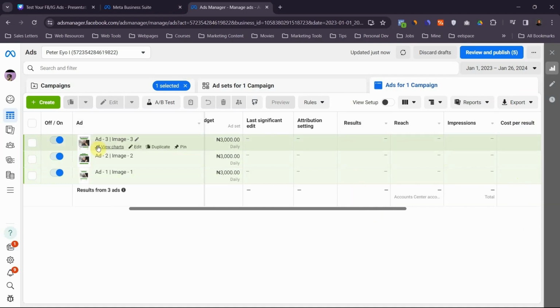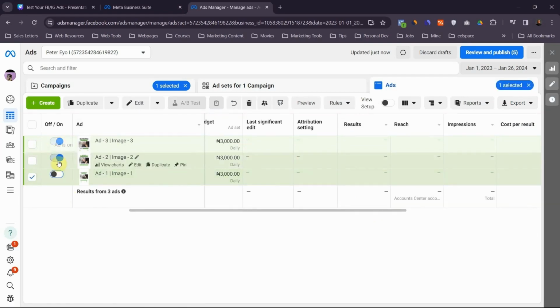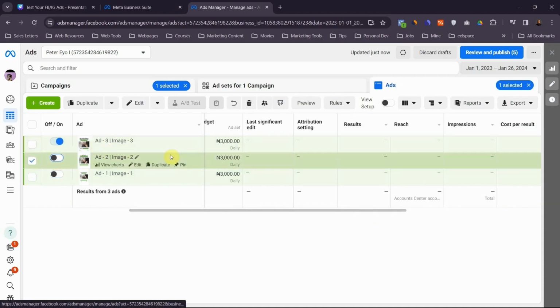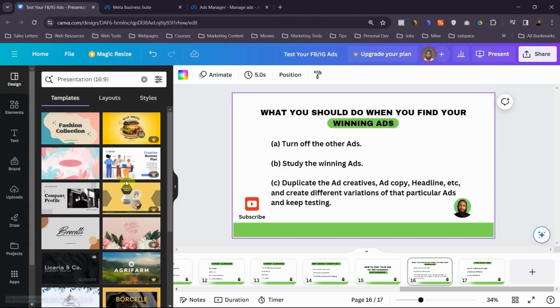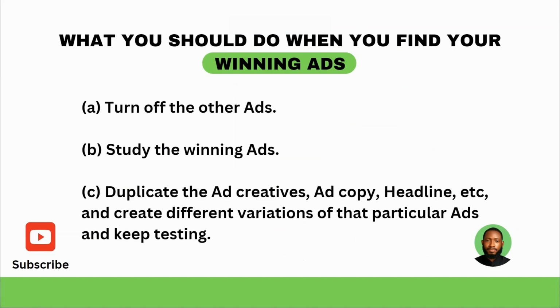So any advert that is not performing well, you're going to come here. Let's say ad 1 and 2 are not performing well. So you're going to come here, turn it off, and then turn ad 2 off and leave ad 3, which is the best performing ad, to keep running. So once you turn off the ads, the next thing you want to do is to study the winning ads.